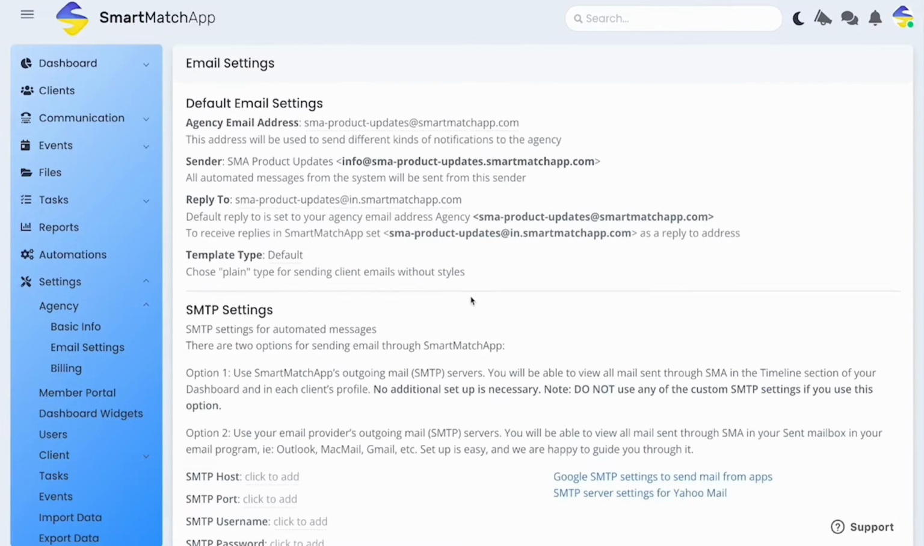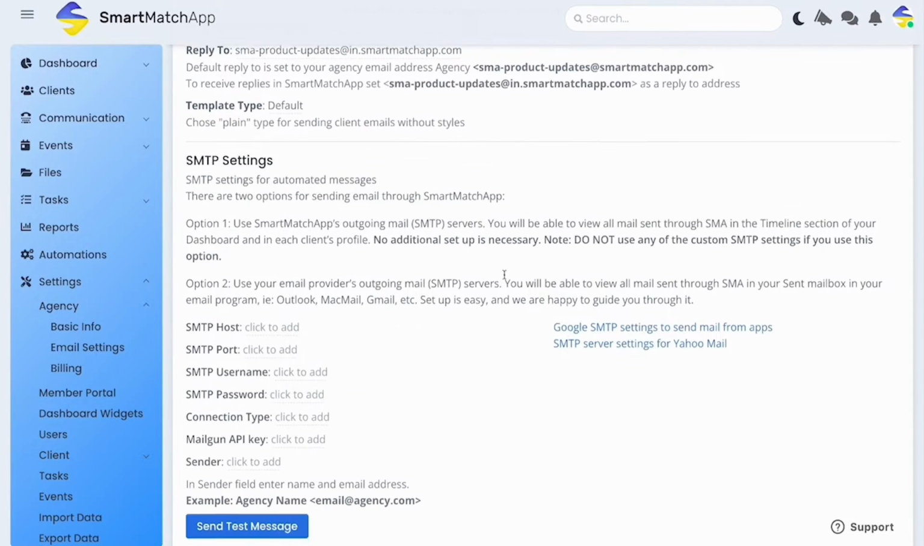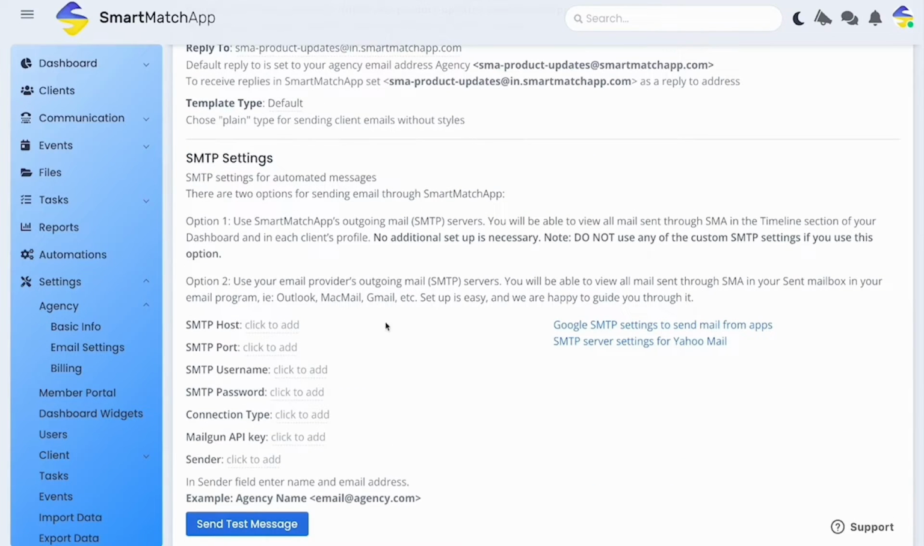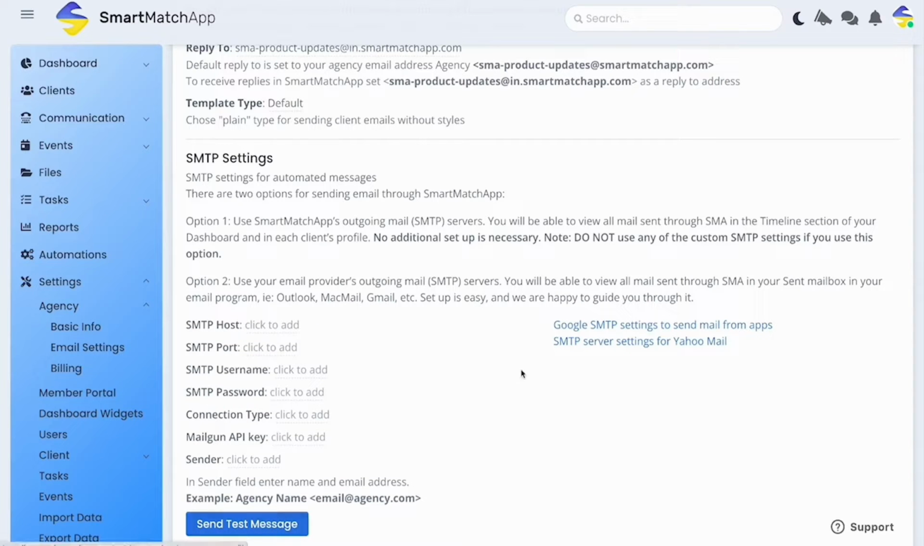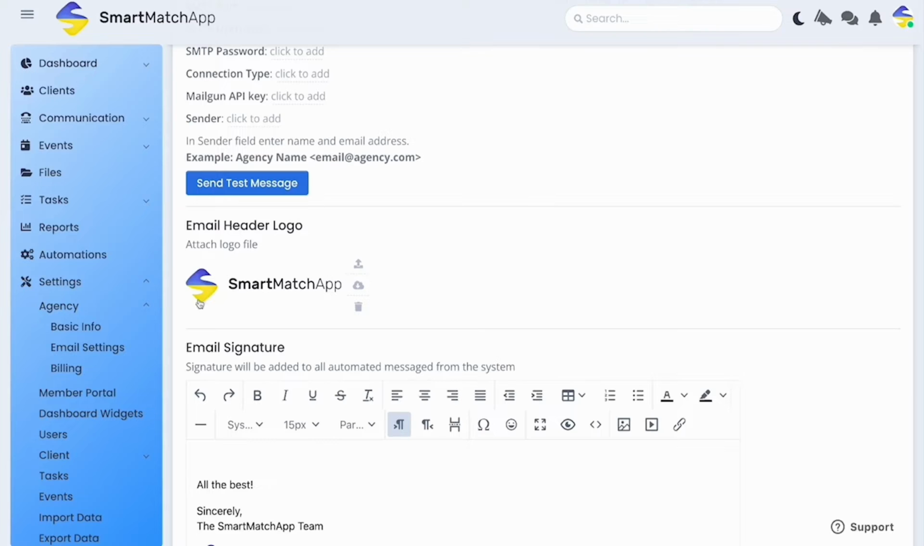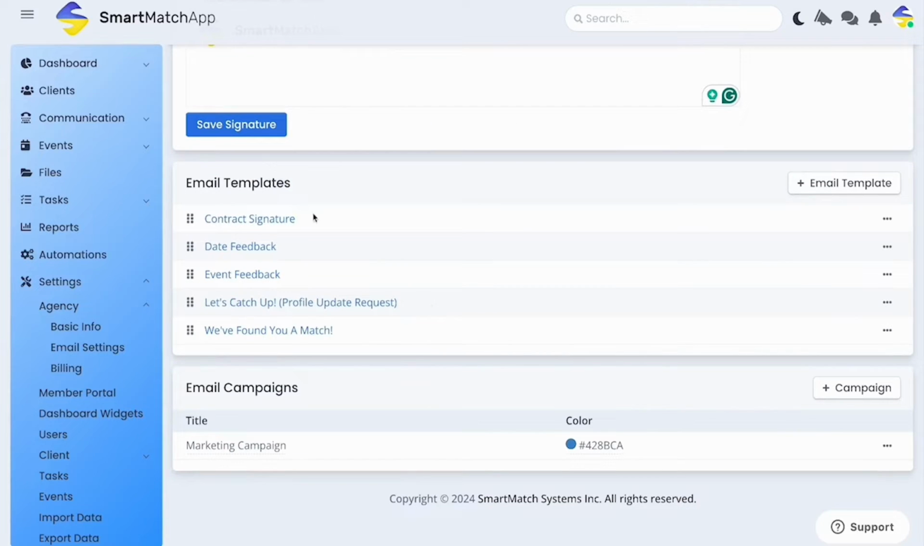Explore and customize your agency email settings under the Email Settings section. Set your agency email address, customize sender and reply to addresses, and choose email template type. Enter SMTP settings for outgoing emails to use your own settings. Test settings with a test message button. Premium and enterprise users can add agency logo, set email signature, and include logo. Create email templates and marketing campaigns for quicker access.